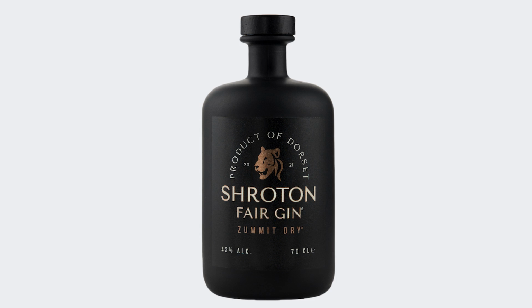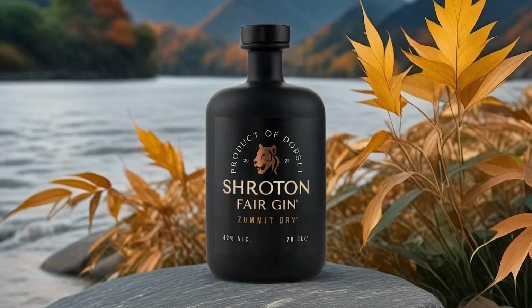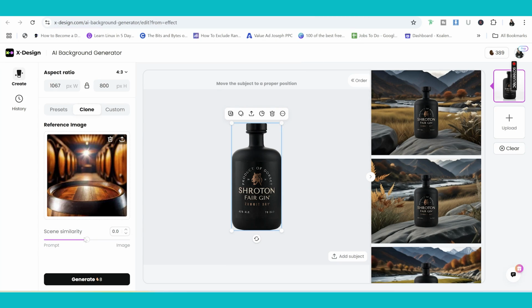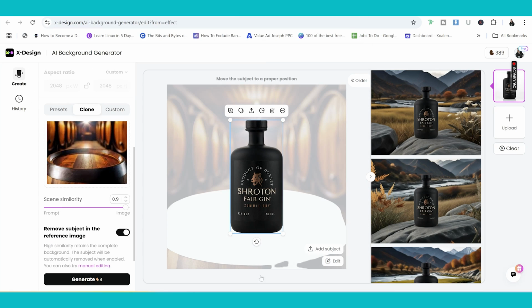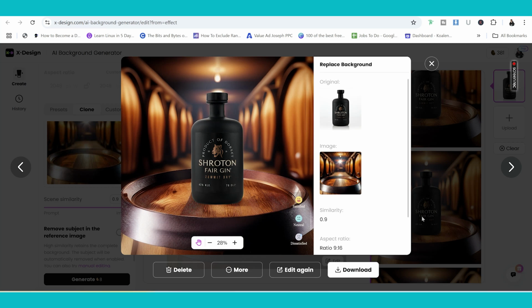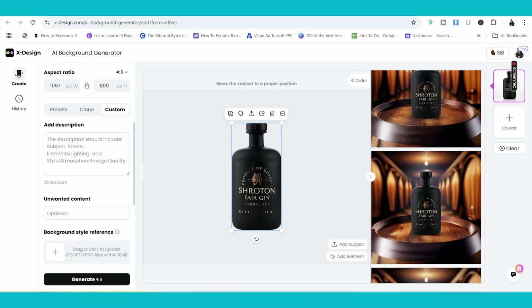I'm going to show you how to turn an image like this into an image like this. Today I'm going to introduce to you a software called XDesign. This is something you can use in your workflow if you're a photographer, if you're a designer, or even if you're someone that's got a website or just getting started out.